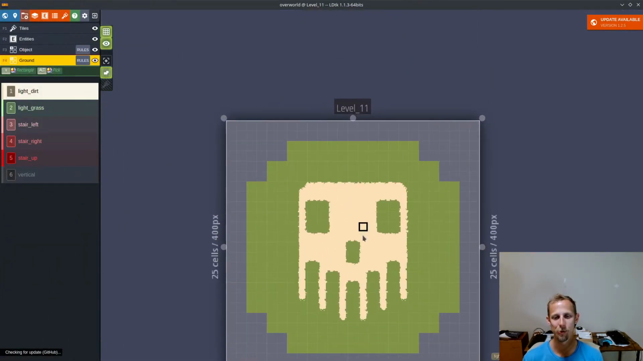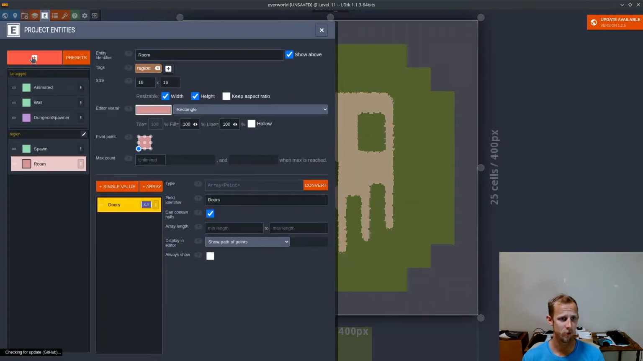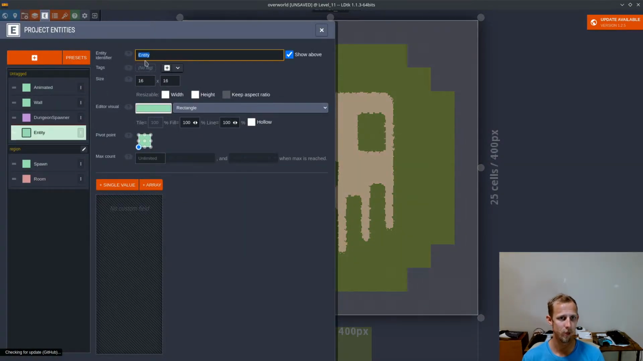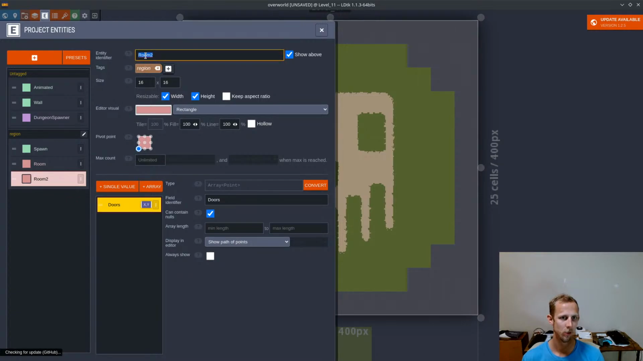Oh yeah, now we need a special room for it. And this will be like a boss room. Let's see here. Let's go to our entity definitions. This will be boss room. Actually, let's do this. How do I delete this? Delete. Duplicate. Boss room. I'll make this pink as well because it doesn't matter. I'll leave the doors array.